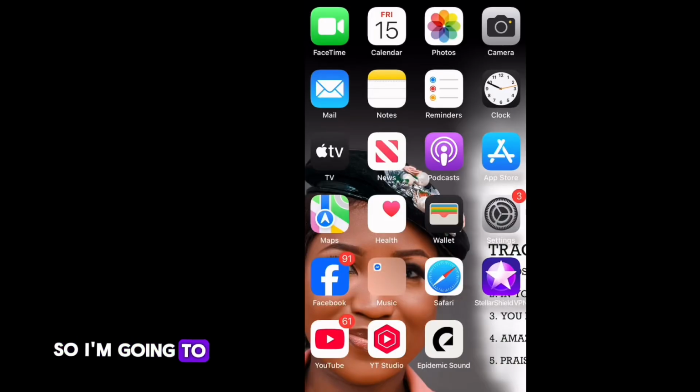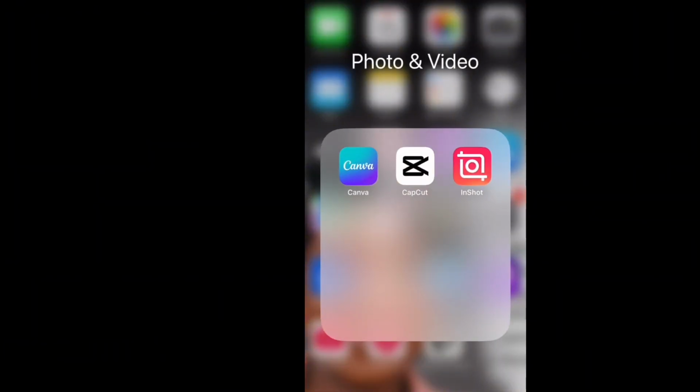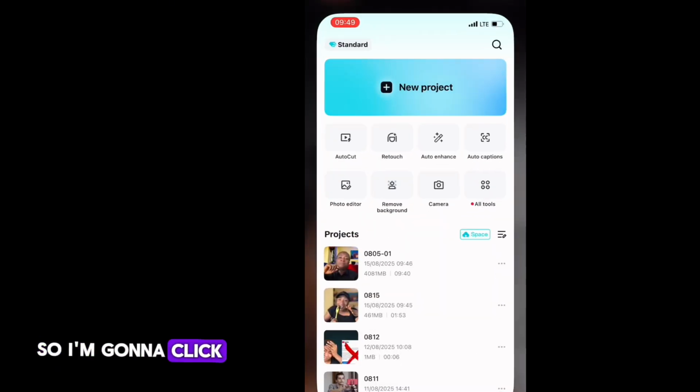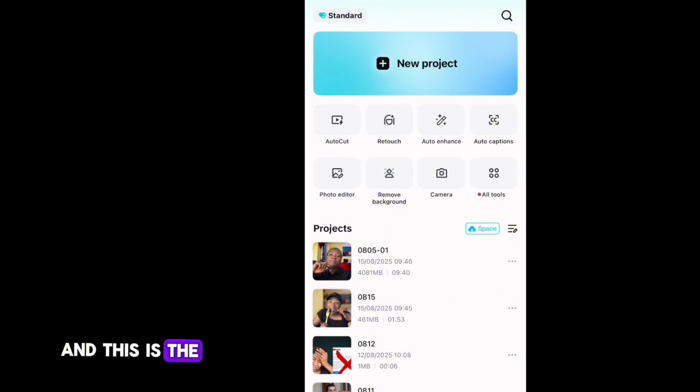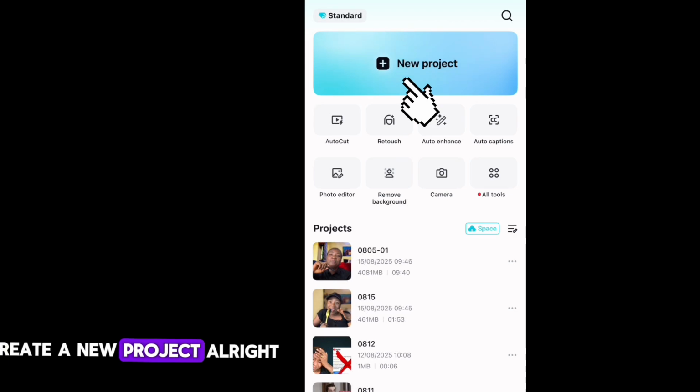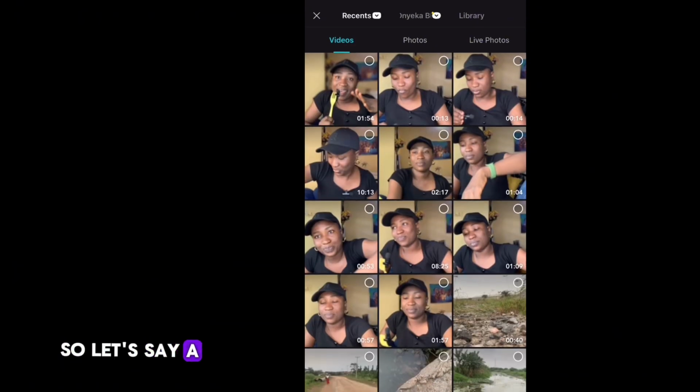Alright guys, so I'm going to be showing you all how to do this with your smartphone. I actually edit all my videos using my smartphone. So let me go to my CapCut app. This is my favorite app. I'm going to click on CapCut, and this is the interface you're going to see. Once you see this, you're going to create a new project. All right, so let's say a new project.